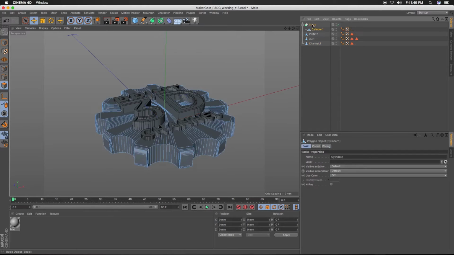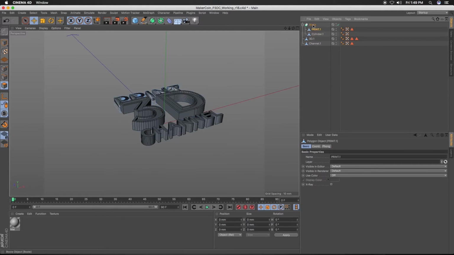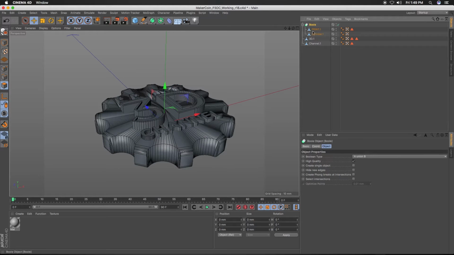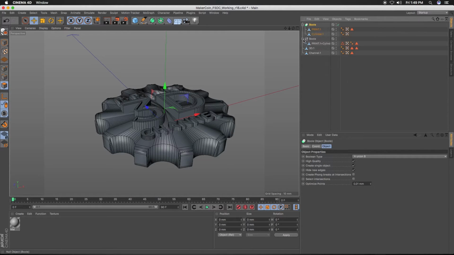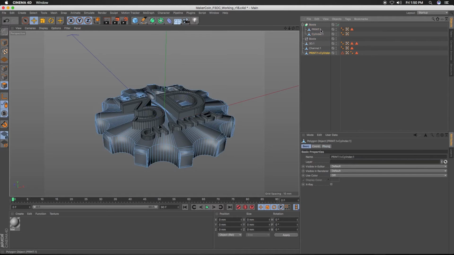We'll drop the cylinder in. We'll drop in print, and I like to keep these in order. Select our bool, make sure we're at union. We want to create a single object, and we want to hide our new edges. We'll go current state to object. Now we have print and the cylinder, which is our base.